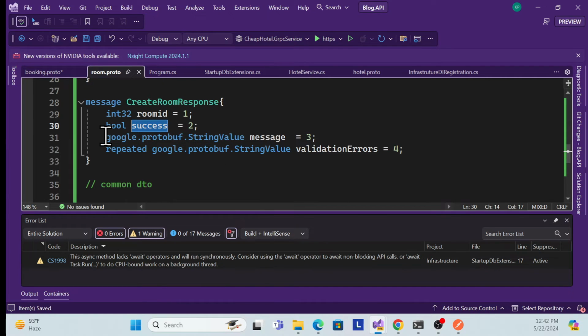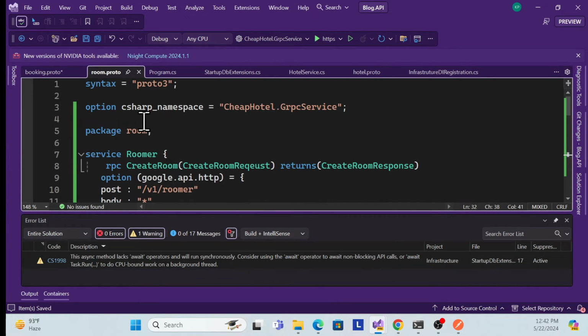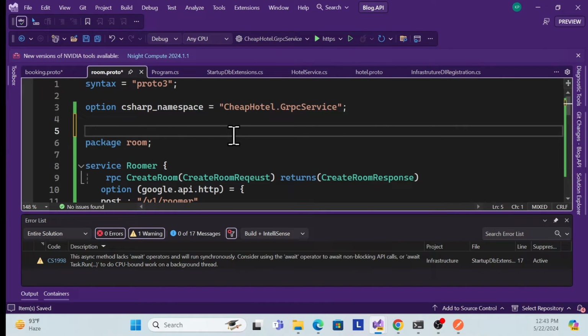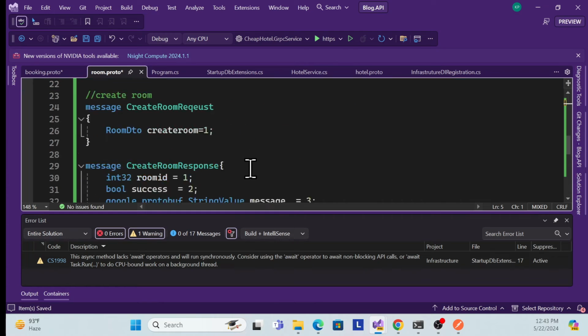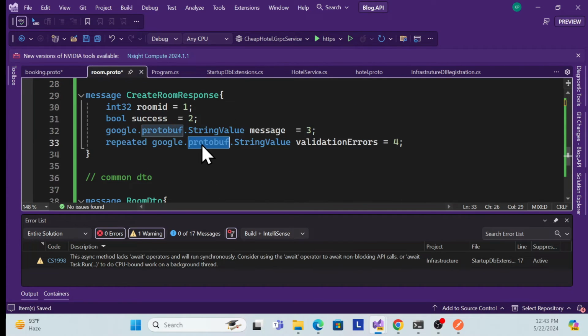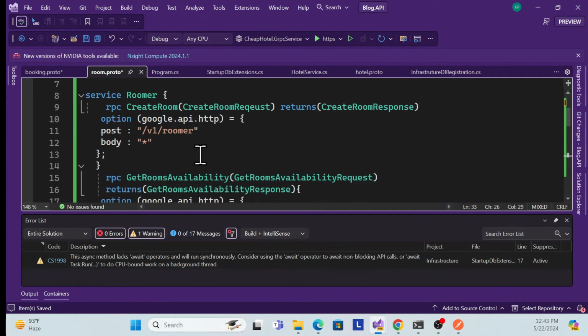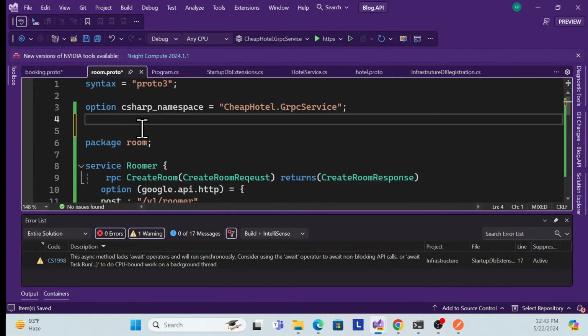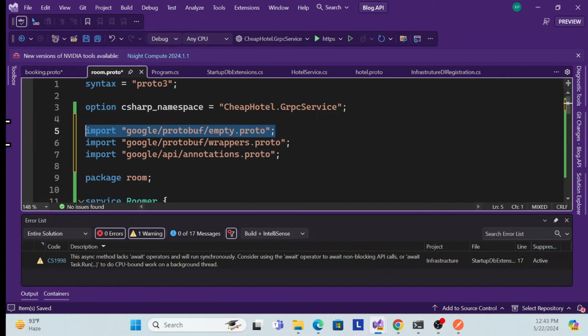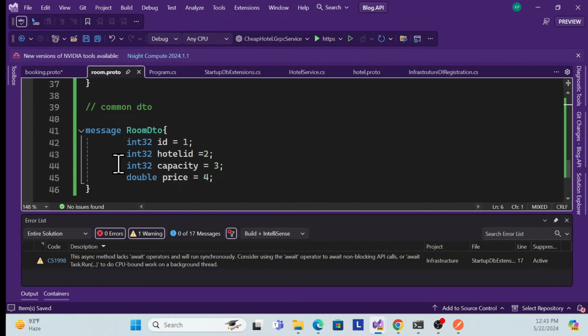And for this, the Google protocol and string and all, we have to import three packages, right? So let me add them. One is the empty, the Google protocol and all, and the other one is this one, right? So we require those three packages. Let me quickly import them over here, which we have already used, the protobuf wrapper and the Google annotation, right? So that is done.